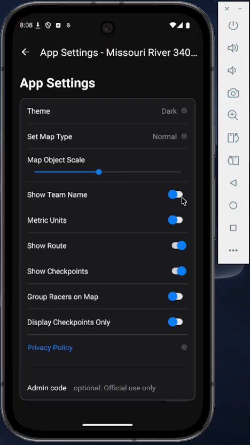Show team name will toggle between the numbers and the team name itself. I can change my units from metric back to imperial. Show route and checkpoints. You can pretty much leave alone. Don't touch them, but that'll turn on or off the route on the main map.